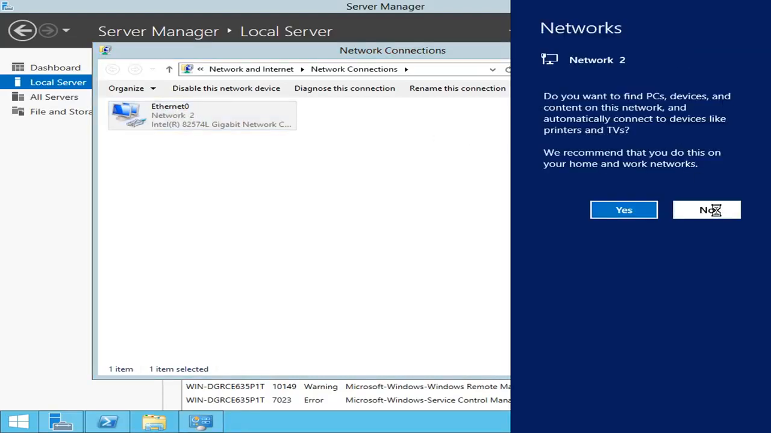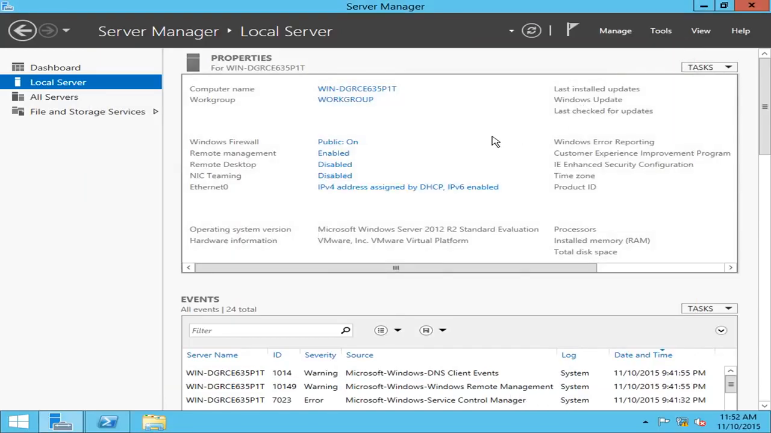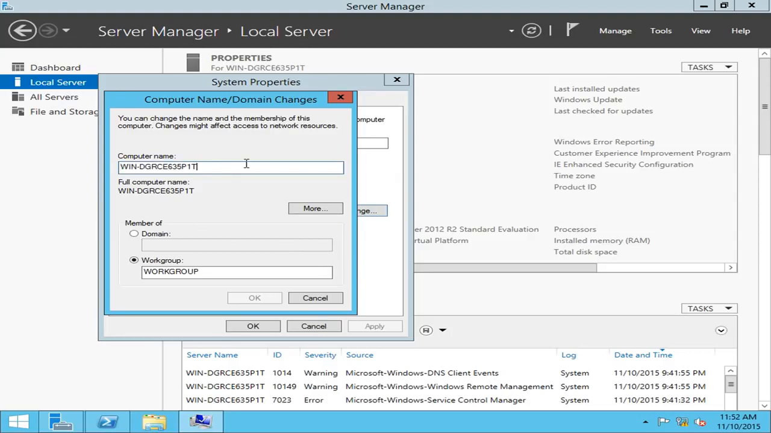Okay. No, I don't want to. Okay. After that, if you refresh this page, it will show that we have a static IP address now. After that, you need to change the name of the server. It depends on your naming convention, but in this case I will set it to be DC01. So click OK to that.